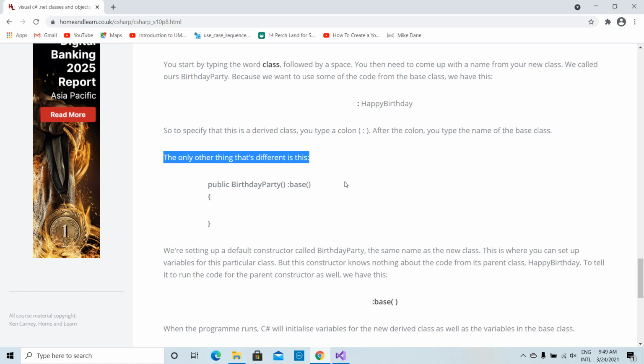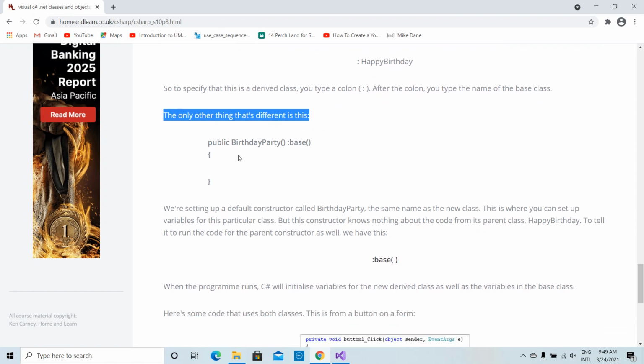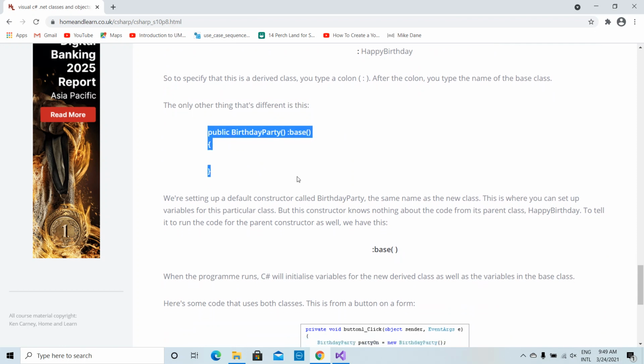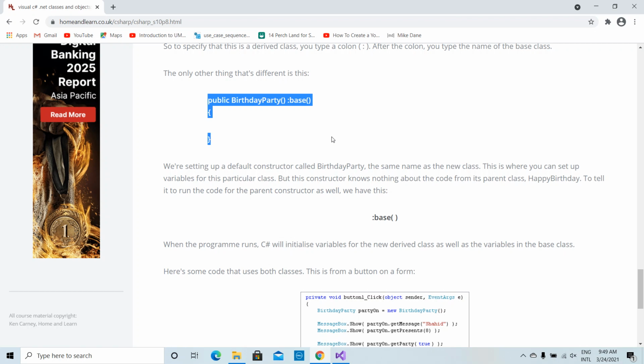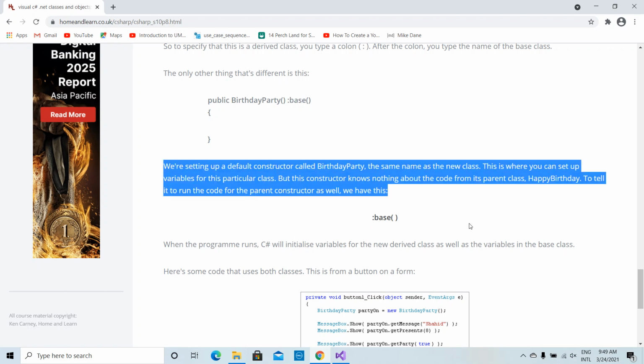The only other thing that's different is this one. We create a constructor, then we add this part. We are setting up a default constructor called birthday party, the same name as the new class. This is where you can set up variables for this particular class, but this constructor knows nothing about the code of its parent class happy birthday. To tell it to run the code for the parent constructor as well, we have this.